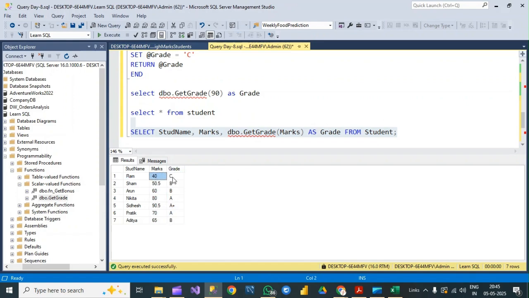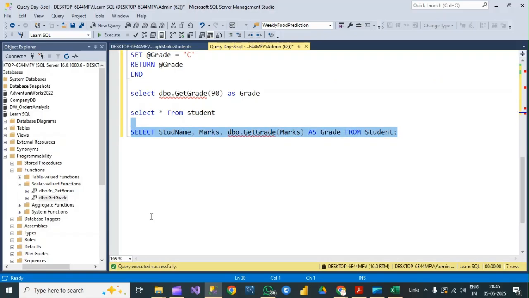Like 40 marks comes around the C grade, 50.5 comes around the B grade, 60 comes around the B grade. Then Nikita having the 80 marks, so it will come around the A grade, and 90.5 marks come around the A plus. Okay, so on. So this way we can create a function in SQL Server.